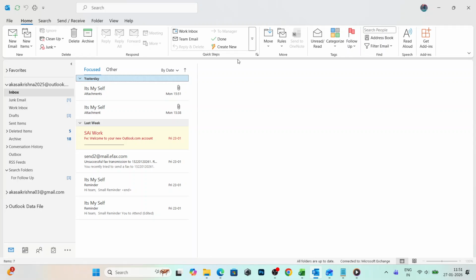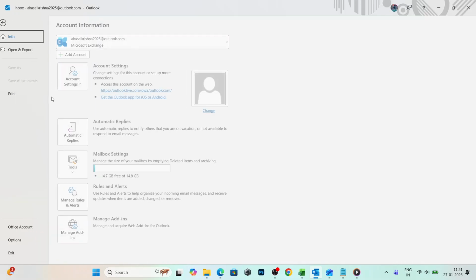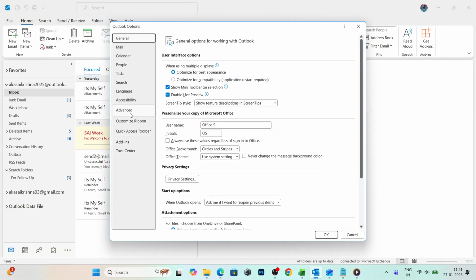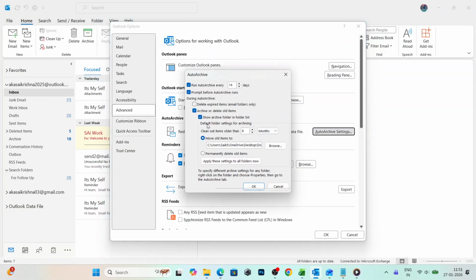That's it. Auto Archive will now run on the schedule you chose, quietly moving older items into your archive and keeping your mailbox running smoothly. If you ever want to tweak the schedule, location, or age limit, just return to File, Options, Advanced, and open Auto Archive Settings again. Thanks for watching.